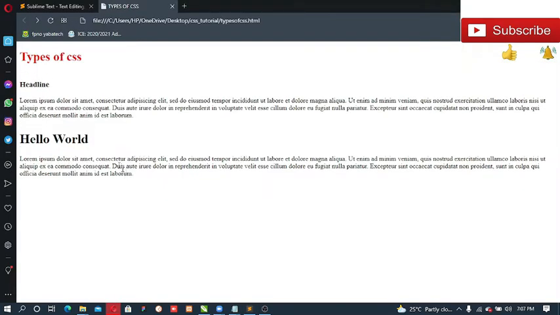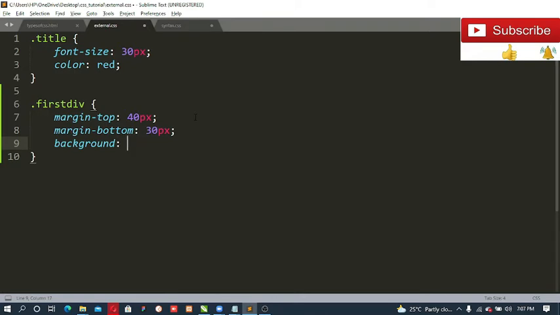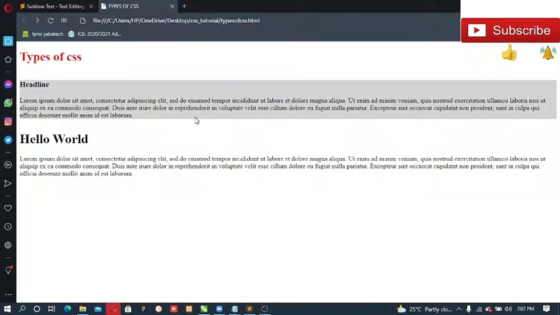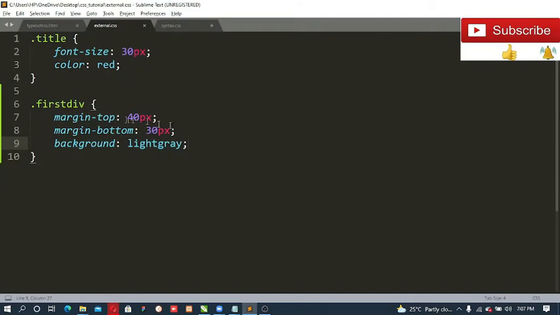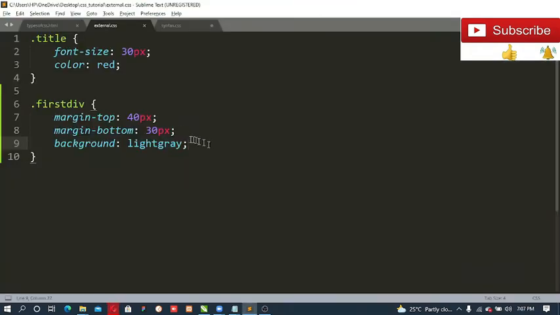So if I refresh now, in order for us to actually see the reflection, let's put background of light gray. Is it light gray like this? Okay, light gray. So we have this. At the top we have 40 pixels, then here we have 30 pixels. Now let's talk about padding.